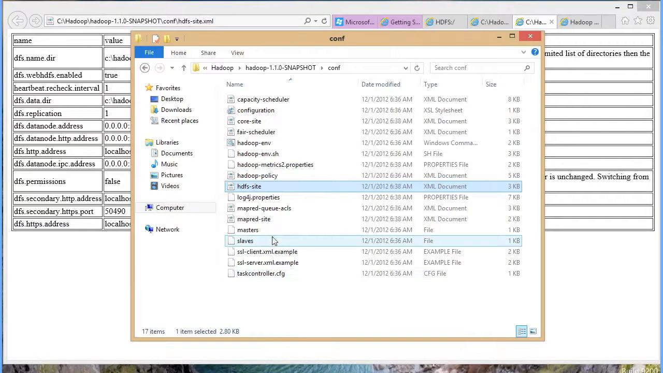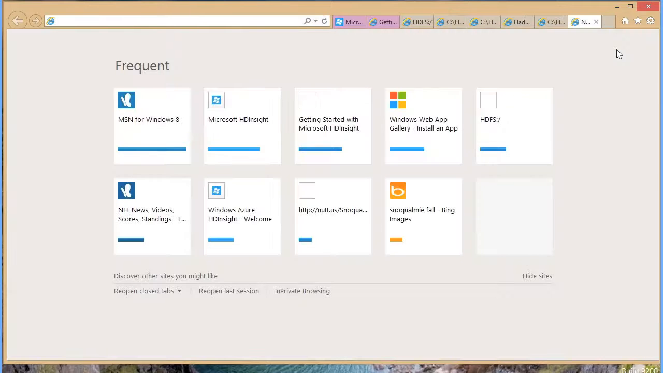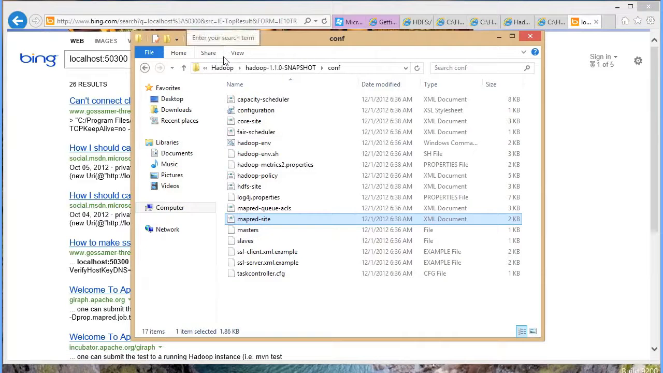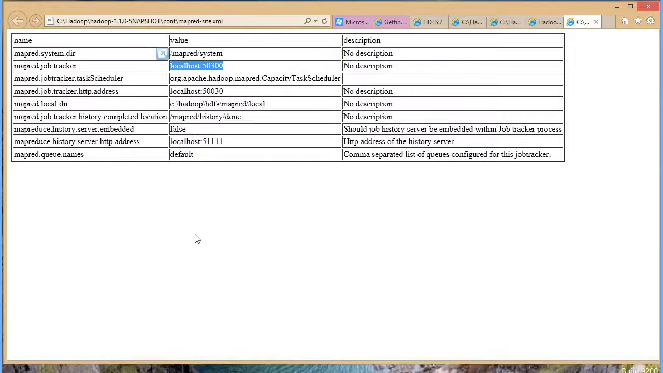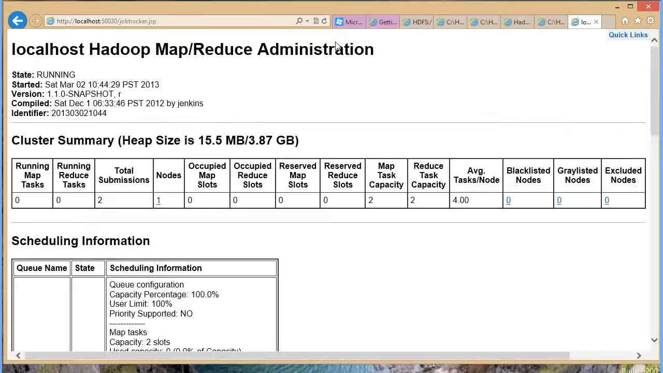So you can look into the configuration for how the cluster is being set up. And now we will look into the MapReduce, where it says it's available at 50030. It's the job tracker, and it should be there at 50030, because the job tracker will be available only when we are running some job. Right now we do not have any job running.